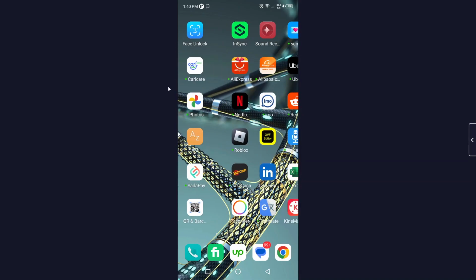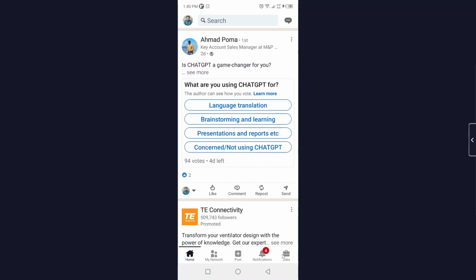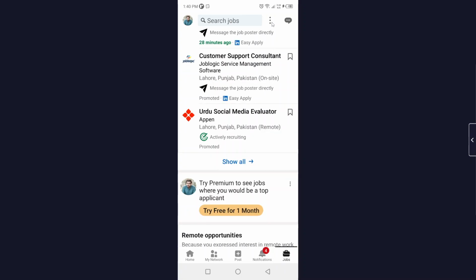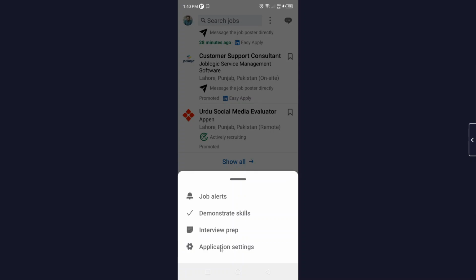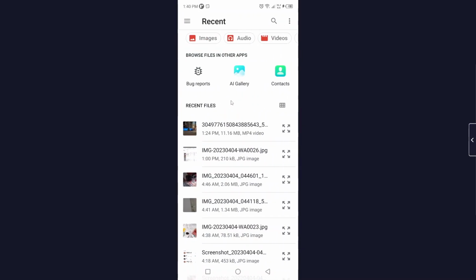So the first simple step you need to do is to open LinkedIn. Once you open LinkedIn, you simply need to click on Jobs in the bottom right corner, and then you need to click on the three dots on the top right, and then click on Application Settings. Here you can see a button for Upload Resume. Click on that and you simply need to select your resume.